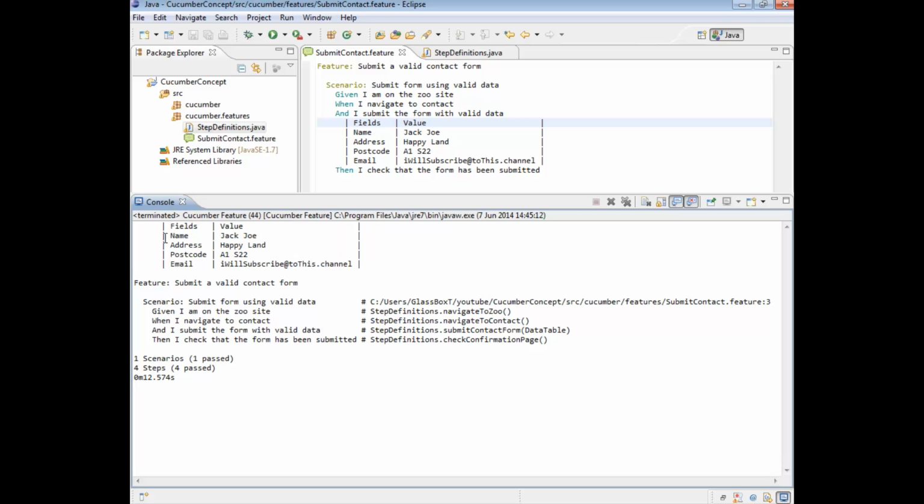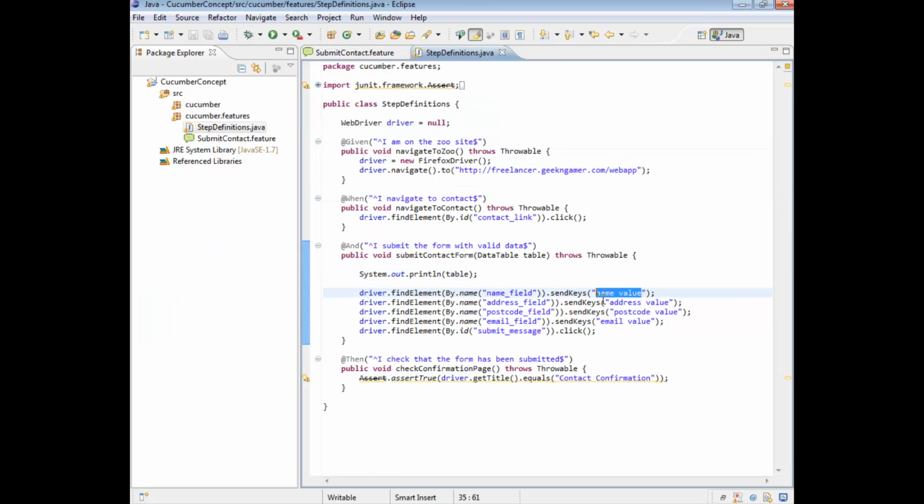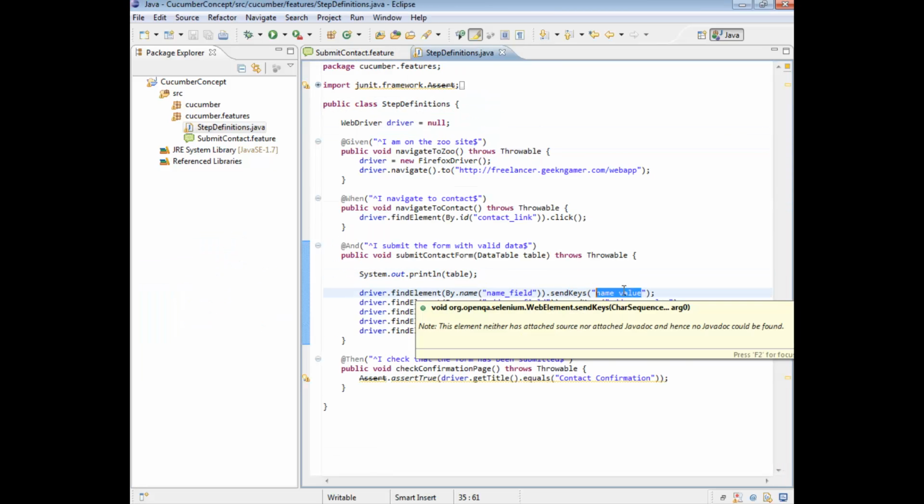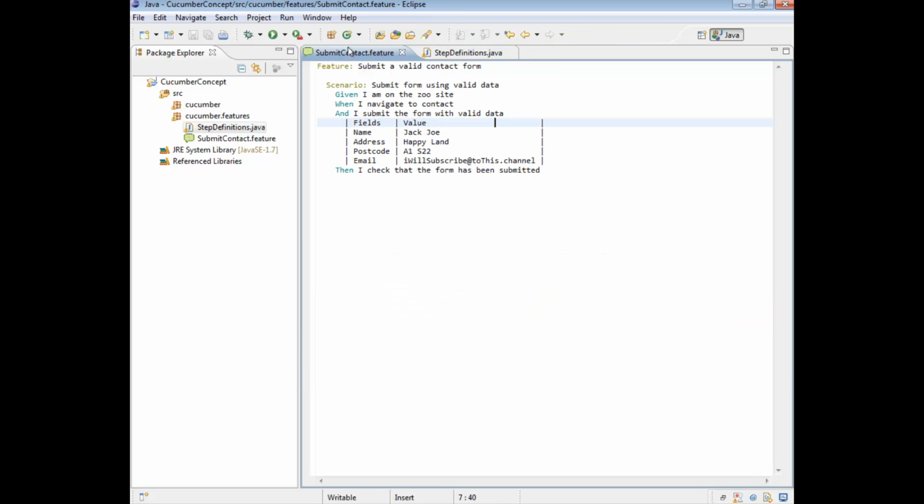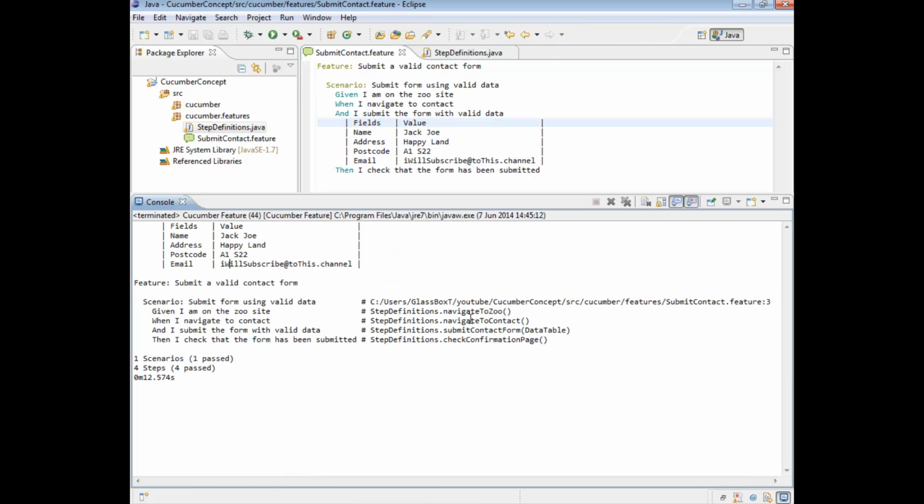And notice, well, it's already gone now, but when the contact form populated, it didn't use any of this information. It used the information that's hard coded in our send keys methods because we haven't passed in that information yet. But anyway, more importantly, this is the data that it passed, printed out in the step definition.